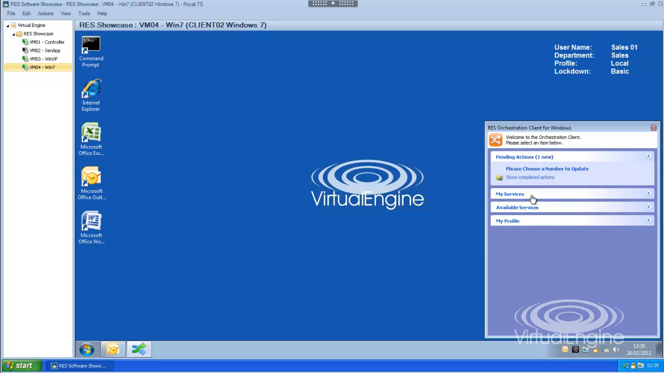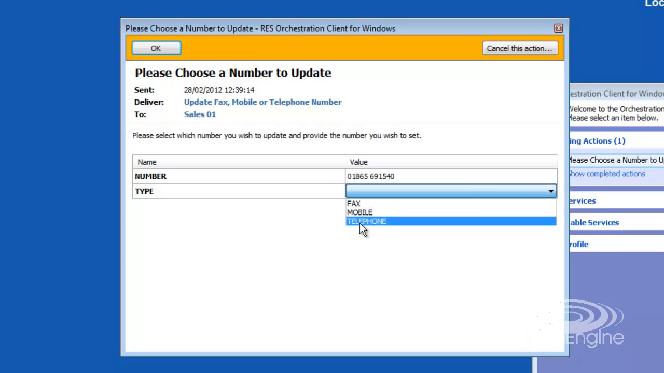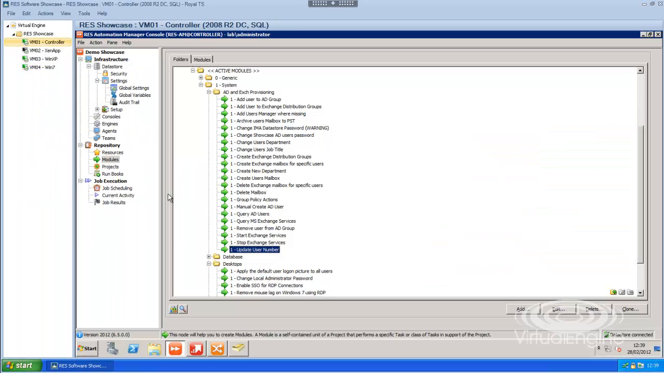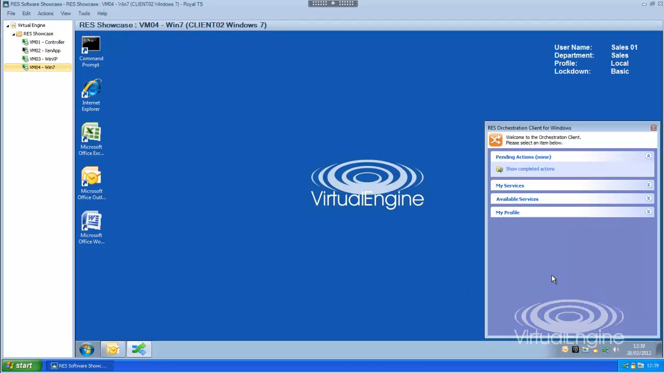Okay, so within the service orchestration client, in here I can type in my new number, so I'll type in the office number, and I'll want to update my main telephone number. Okay, so I go ahead and click OK, and what this is going to do is now going to invoke the RES automation runbook. So you'll see it pop up in here in a second. That's going to be fed the information from service orchestration, update Active Directory, and then refresh my user's workspace.